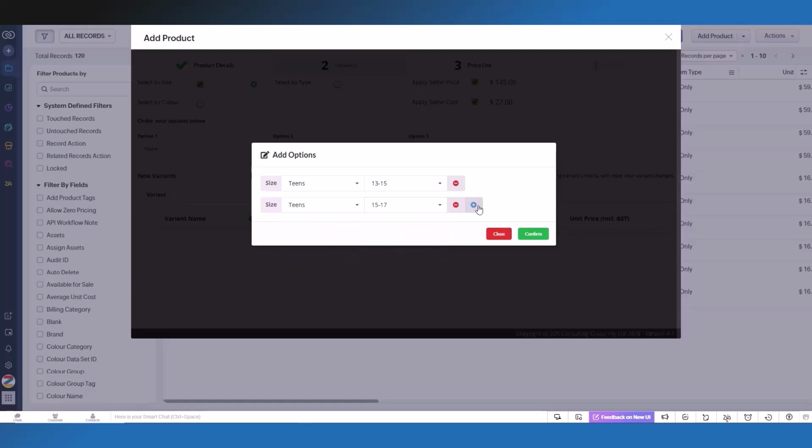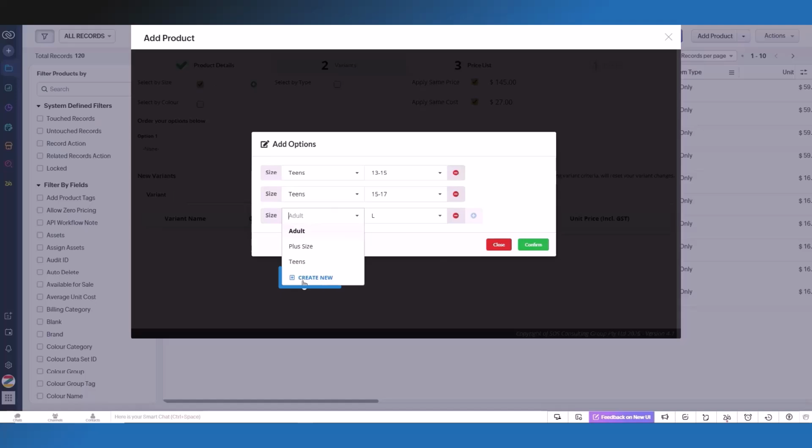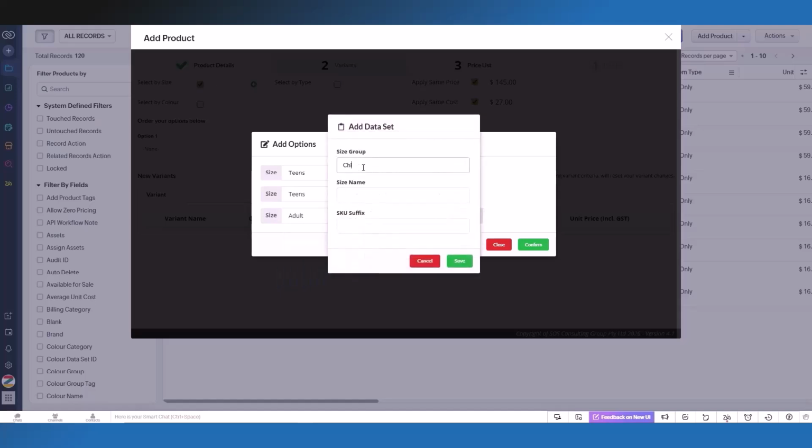And to add more size options for the product, click Create New. Please note, these drop-downs are driven by datasets. The size group is the dataset type, and the name is the actual size value. So when you add a new size, the system automatically creates a dataset record. Then add in the SKU suffix.